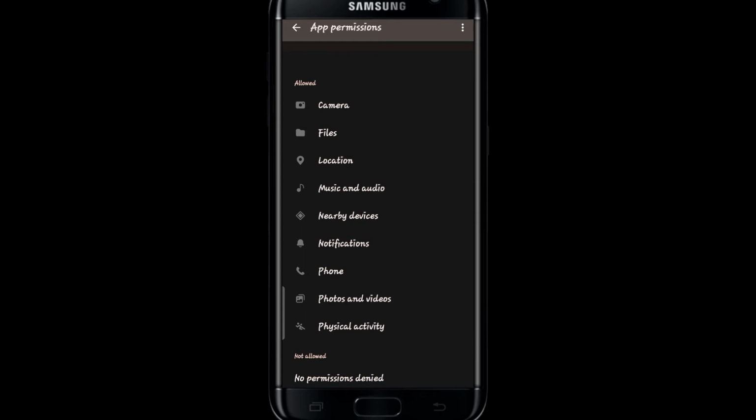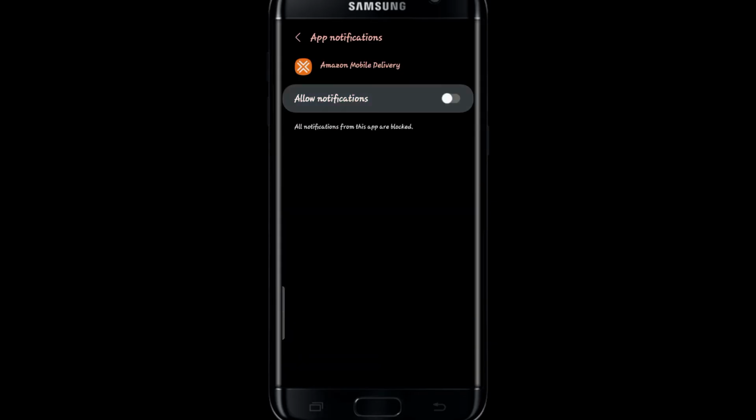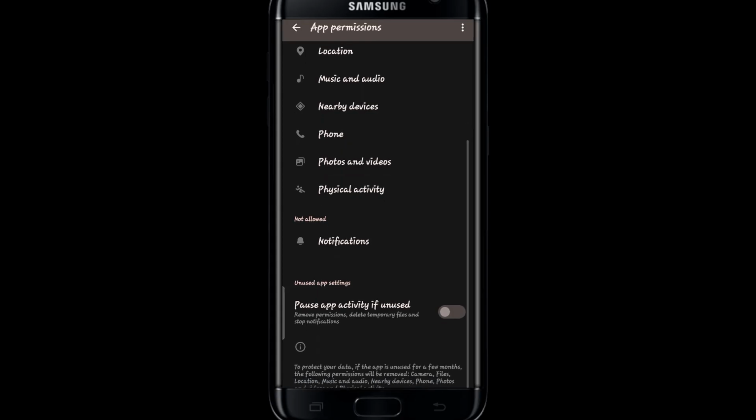So this means that Amazon Flex application can send you notifications at any time. In order to mute this, simply tap on it, and now you can turn the toggle off on allow notifications. And now you can see that this has been moved under the not allowed section. And there you have it. That is how easy it is to mute the Amazon Flex application on your smartphone.